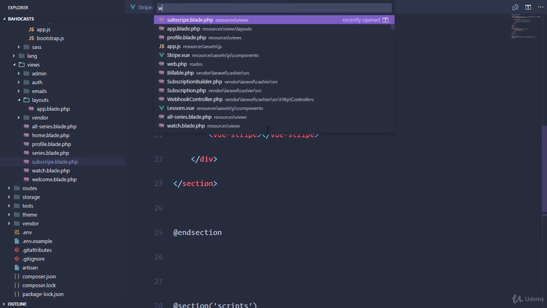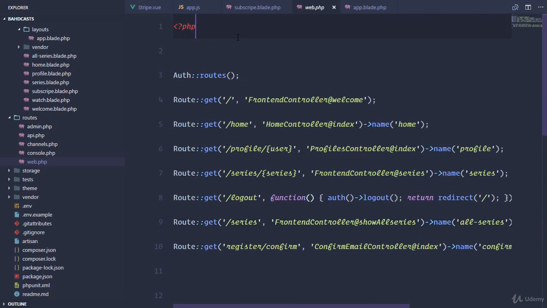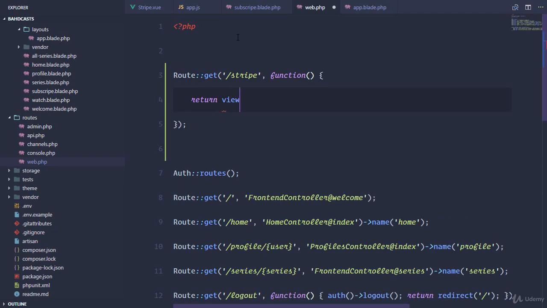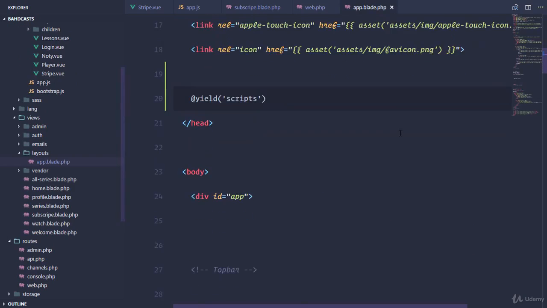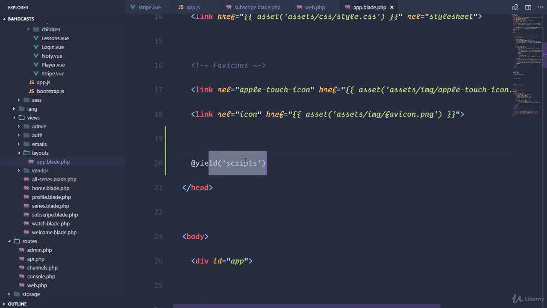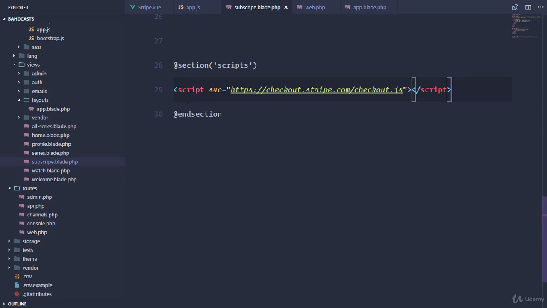Okay, then let's head over to our web.php and create a simple route so that we can view that page. So route, it's going to be a get, and we visit stripe to visit that, and this will simply return a view which is exactly the view we created called subscribe. Okay, maybe we should actually call this subscribe. Now when we visit the subscribe route, we're going to see this view, and hopefully if everything goes well, that should be brought in, which is the scripts. It should be yielded right here from this view.